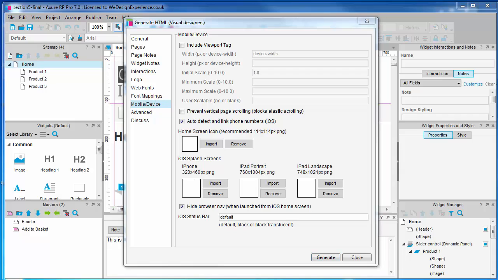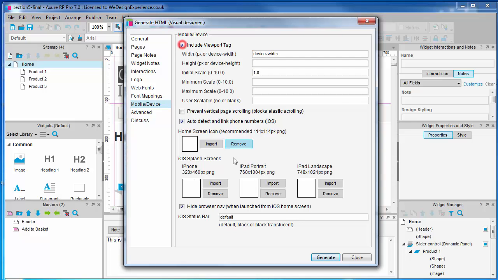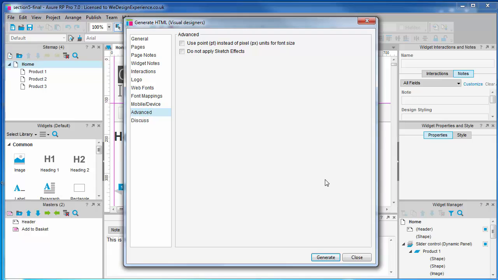Okay, back to Axure and the mobile device settings. You can find the checkbox to include viewport tag here. The rule of thumb here is to check this and leave the width as device-width. This should permit the prototype to be viewed in most devices. We'll come to some techniques for designing responsively and dealing with different devices later. Okay, the advanced options. There are a few extra options here that we don't have time to go into.